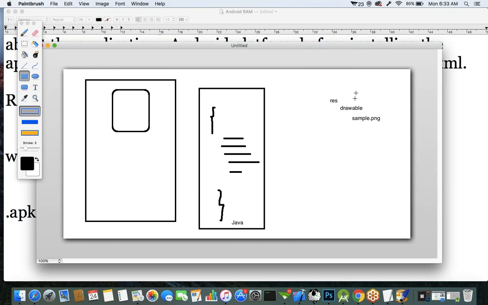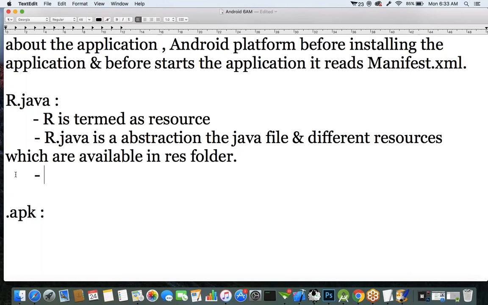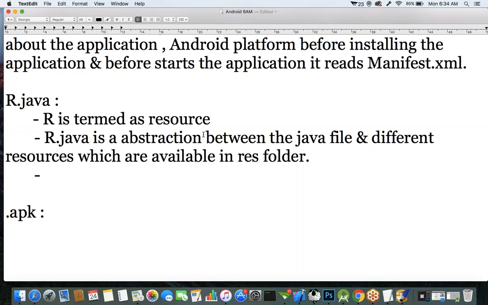So here, the purpose of R.java is that it is an abstraction between a Java file and the different resources which are available in the resource folder. Meaning if you want to get any file from the resource folder, then we use this R.java file. R is termed as resource.